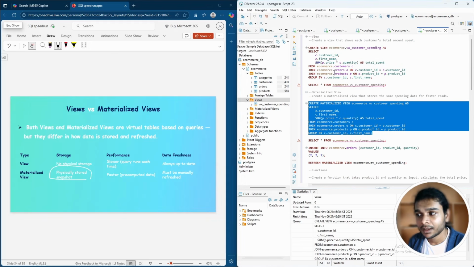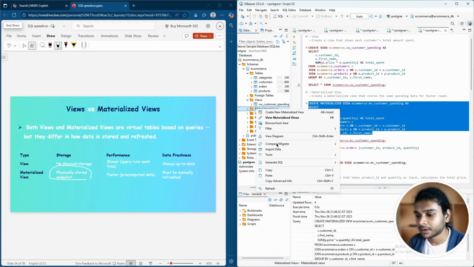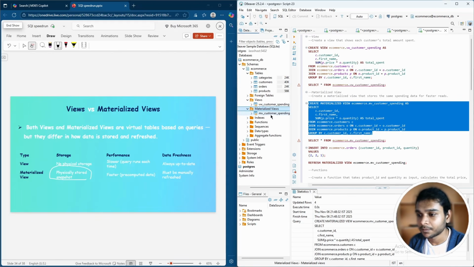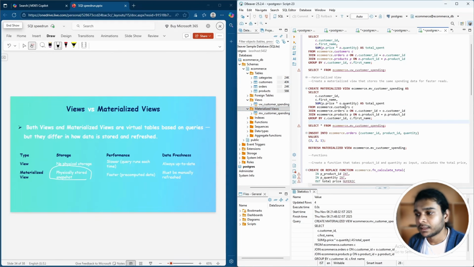I'm creating the same logic, the same view, but I'm creating it as a materialized view. Same query, but materialized view. I'm going to create that. If I refresh materialized views, I should see the view listed here. Now, this is also a view, but this stores the data in it. It still refers to the data from the table, but whenever you want to access any data from this view, you don't go back to the table. It just gives you the data right away, which makes it faster. A view is slower than a table, but a materialized view is faster than a view, but it needs to be refreshed whenever you want to access it.